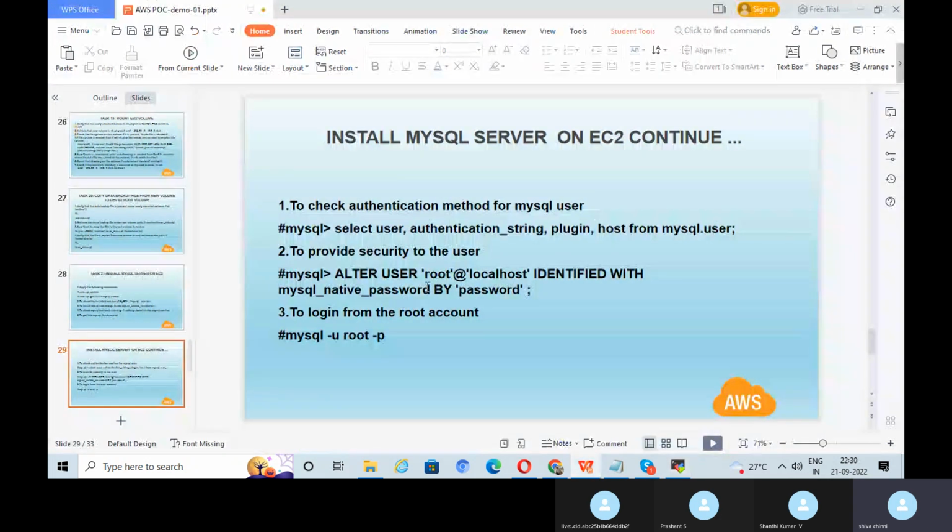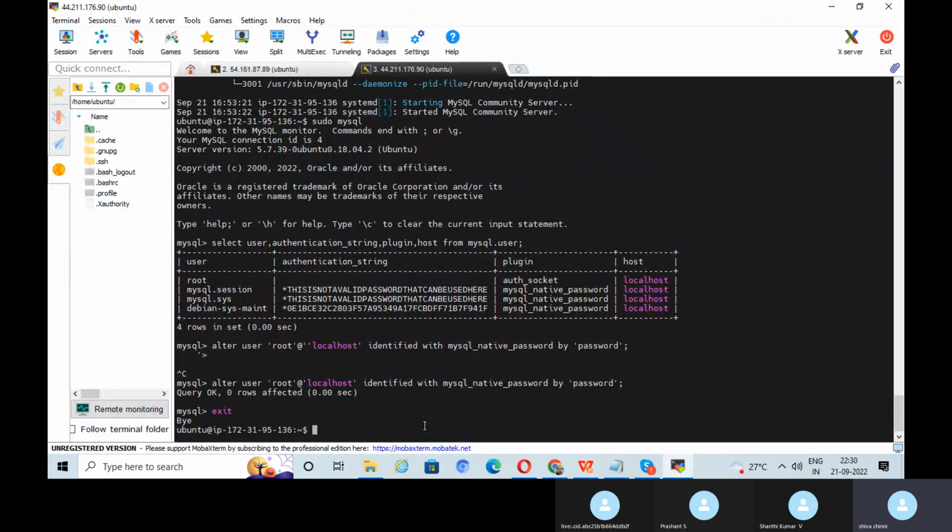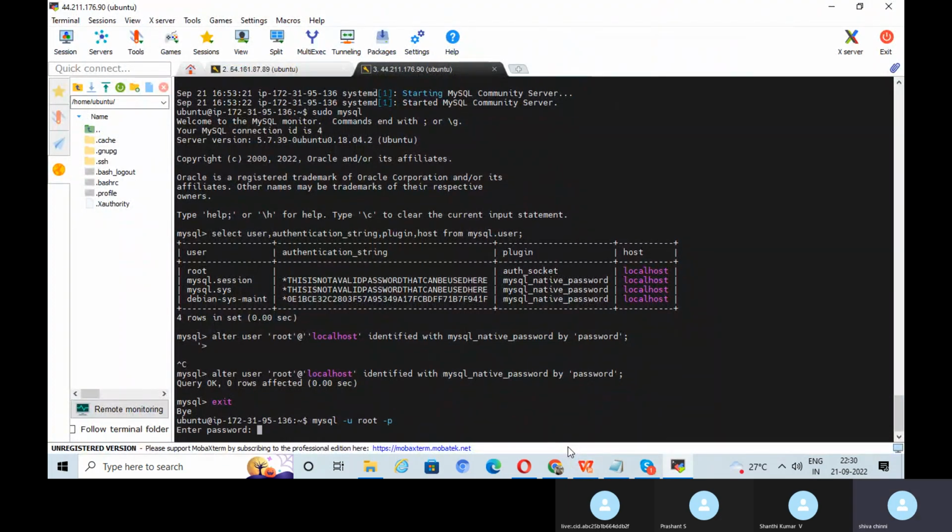So with this, we have successfully changed our root credentials. Now we need to log in, so exit from here and check whether we are able to log in with the root credentials which we assigned now. mysql -u root -p. Yeah, it will ask for the password.